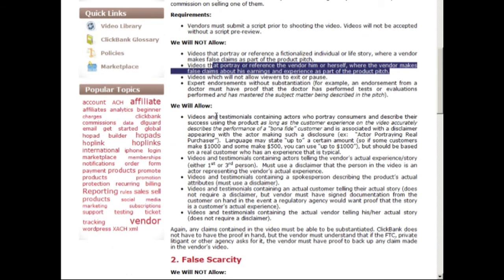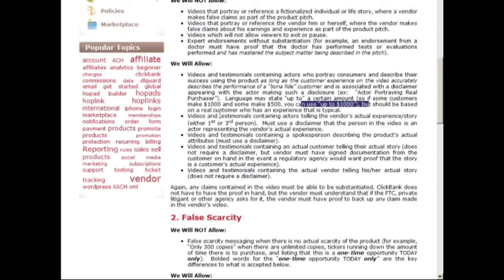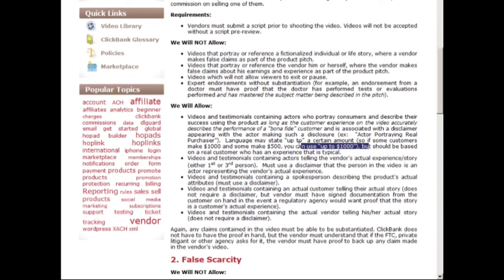What they do allow is videos and testimonials of people, you can read that here, stating that they actually made a certain amount of money up to $1,000. If that is the case, but you need to make sure that they are not fictitious, because if the FTC looks at you and says, I want proof that you actually have it and you don't have proof, then that's going to cause problems and headaches for you in the long run.